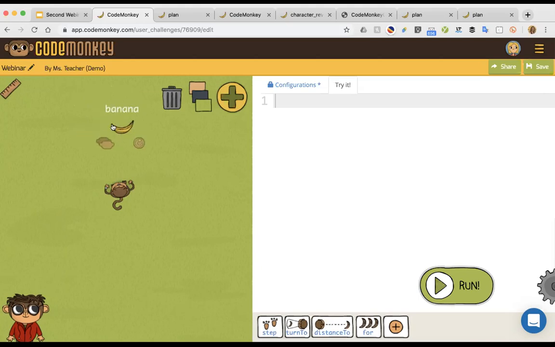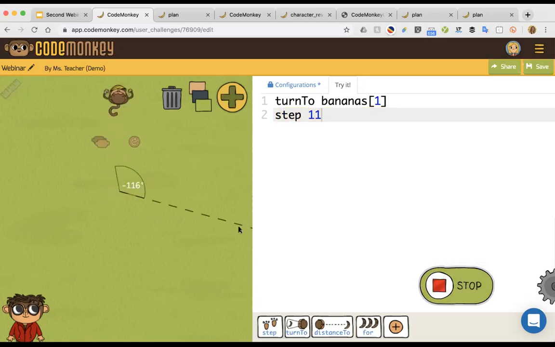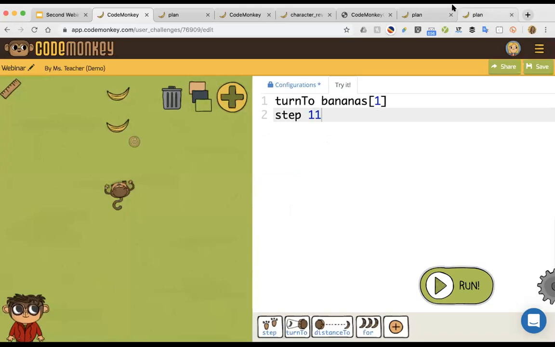So let's just say I have these bananas here. I'm going to add another one. I'll put my banana here and show you. I'm going to have the monkey turn to this banana. Then I'm going to have him step, and maybe I pick up the ruler and measure it, and I have him step 11, and we'll see that I click run. Not only do I solve the challenge, but I also need to write a message here at the end. That's also something to keep in mind.